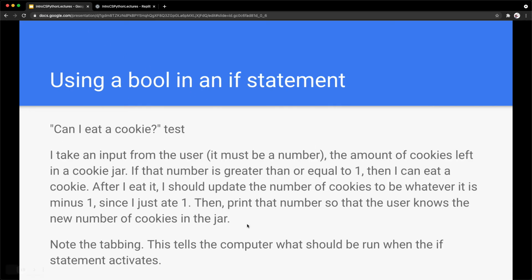Also, I had this complicated thing, a "Can I eat a cookie" test. Basically, it takes a number from the person typing, and that number is the amount of cookies left in the cookie jar. If that number is greater than or equal to 1, then I can eat a cookie. After I eat it, I should update the number of cookies. Then I should print that number so the user knows the new number of cookies in the cookie jar.